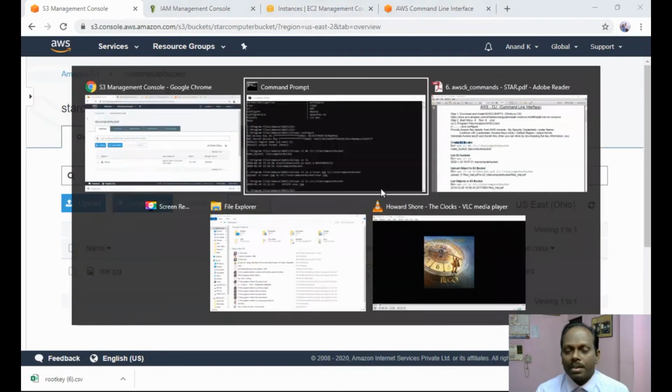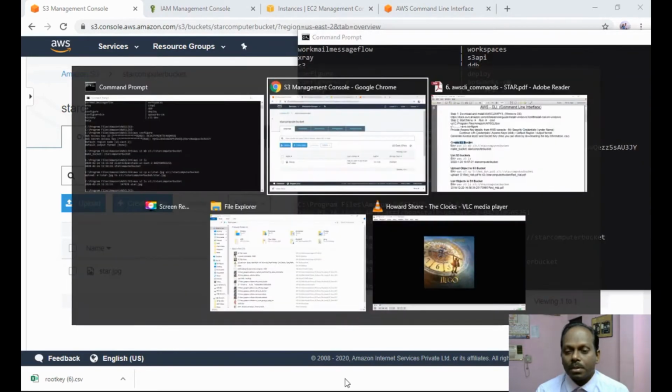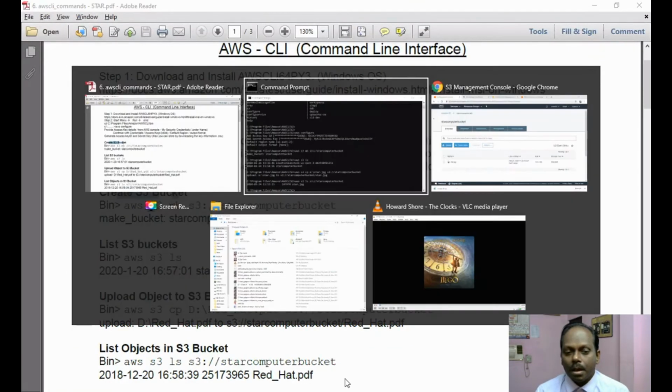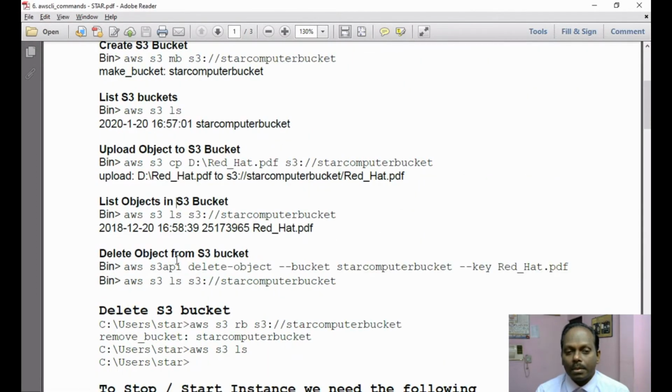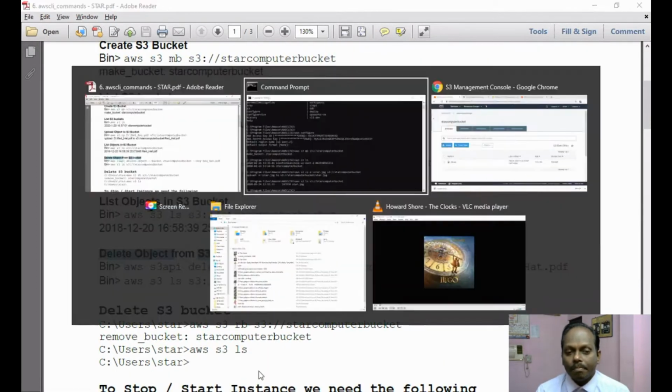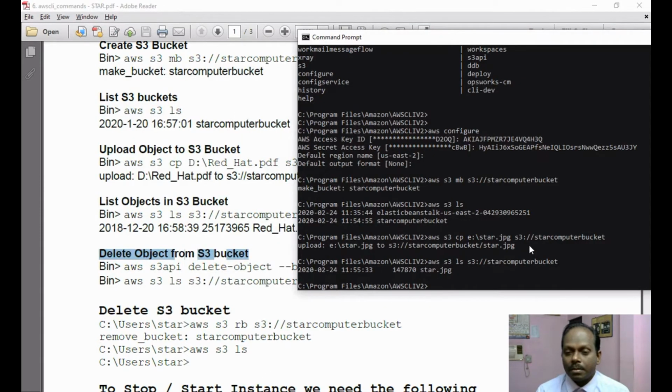Okay, so now we understood the command line interface and how to create buckets. Now we will proceed with a little bit more, I mean, how to delete objects and delete the bucket itself.